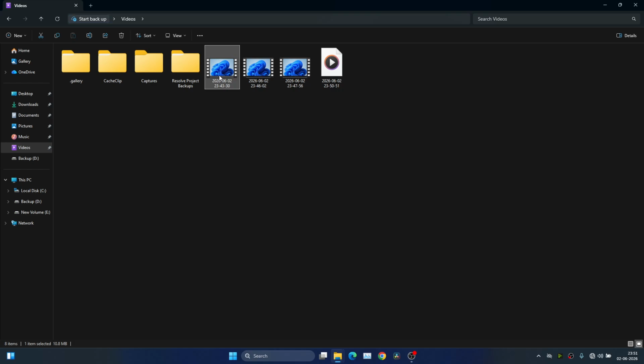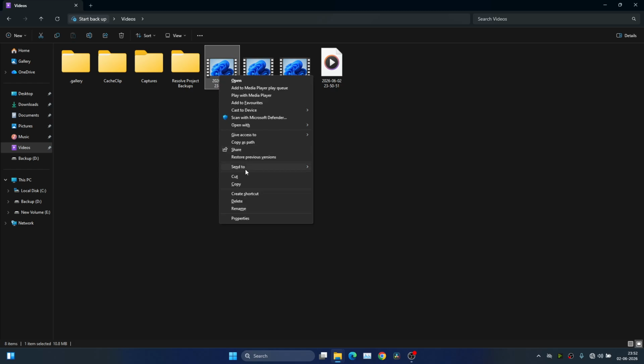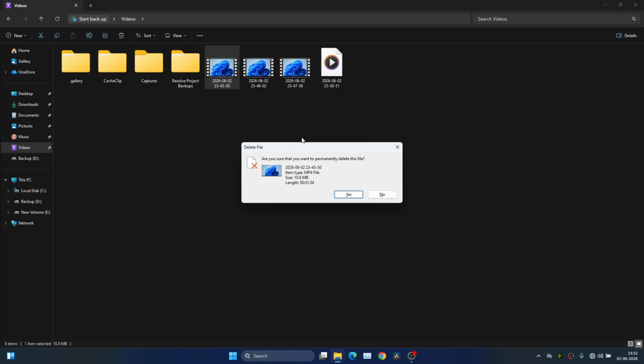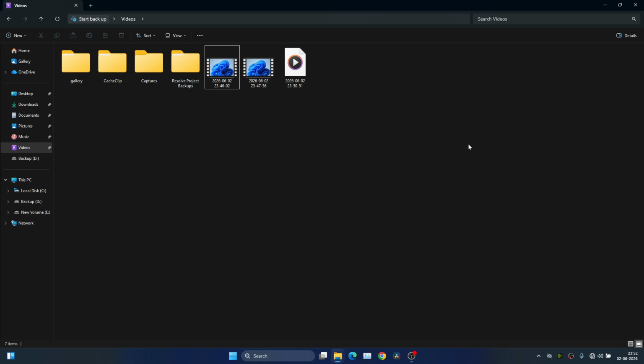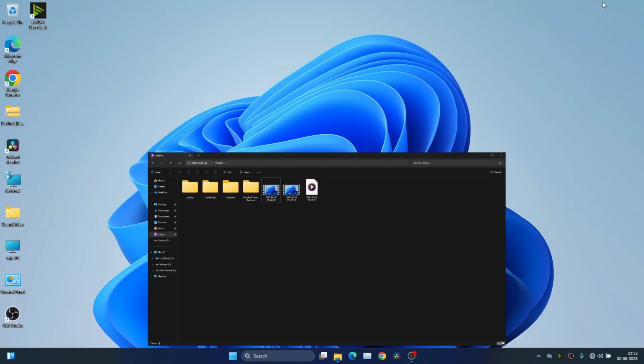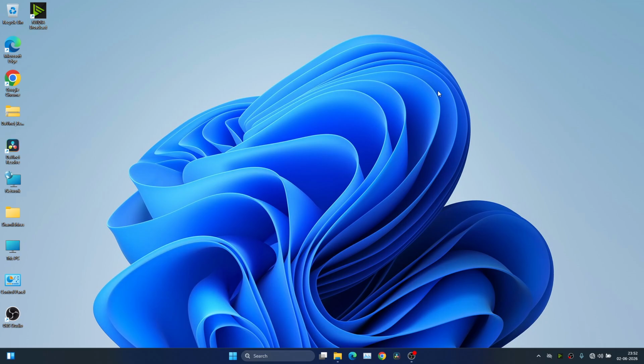Then just press and hold the shift key, then select delete from it. It will ask you a question: are you sure that you want to delete this file permanently? Click yes, then you have permanently deleted that file. Actually it is not truly permanent, but for normal people it will be deleted permanently.